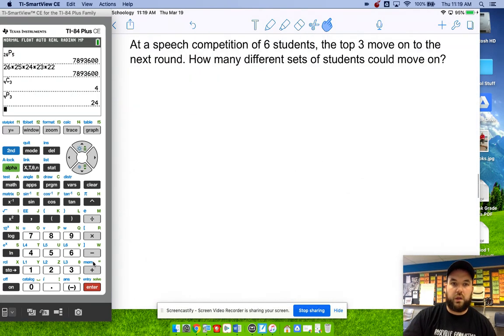Let's move on. At a speech competition of 6 students, the top 3 are going to move on to the next round. How many sets of students could move on? The big question here is, does the order in which you're selected matter? You might initially say to yourself, well, yeah, it matters, I want to be picked first. But if you're picked first, what's the outcome? You move on to the next round. If you're picked second, what's the outcome? You move on to the next round.